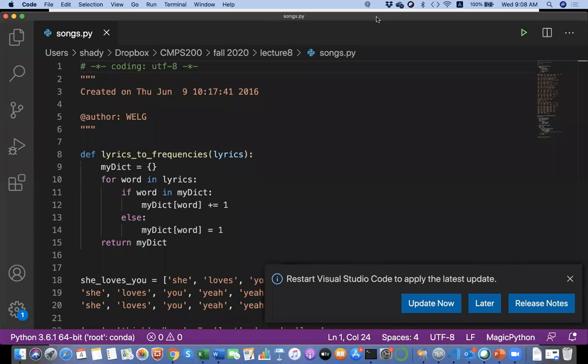So where's the chat? Here it is. Okay, good. So let's see how I did this. Not the only way, but this is one possible way.